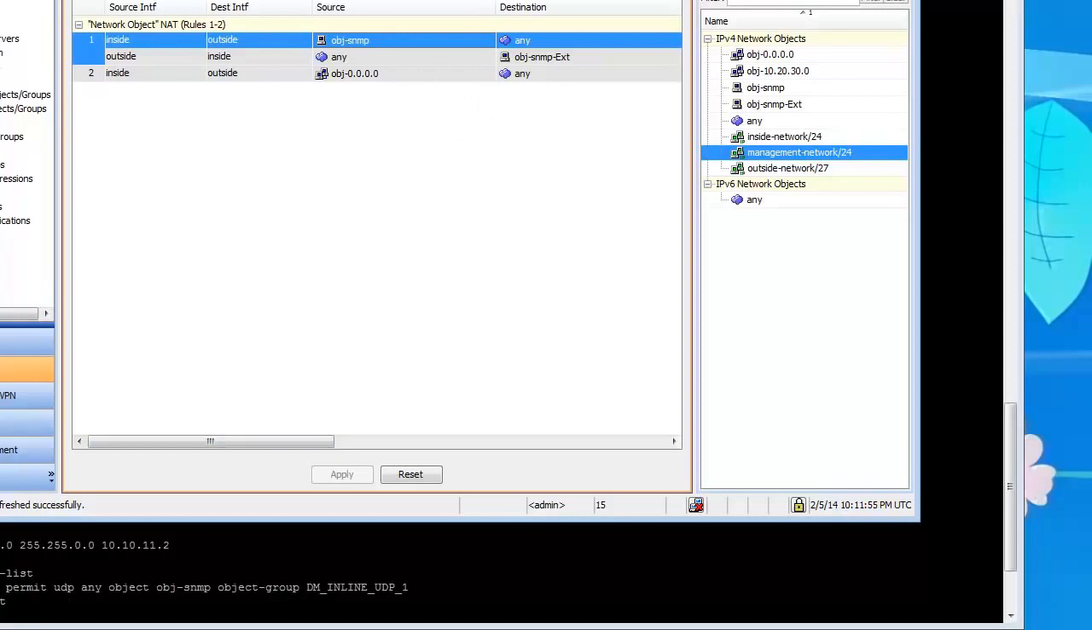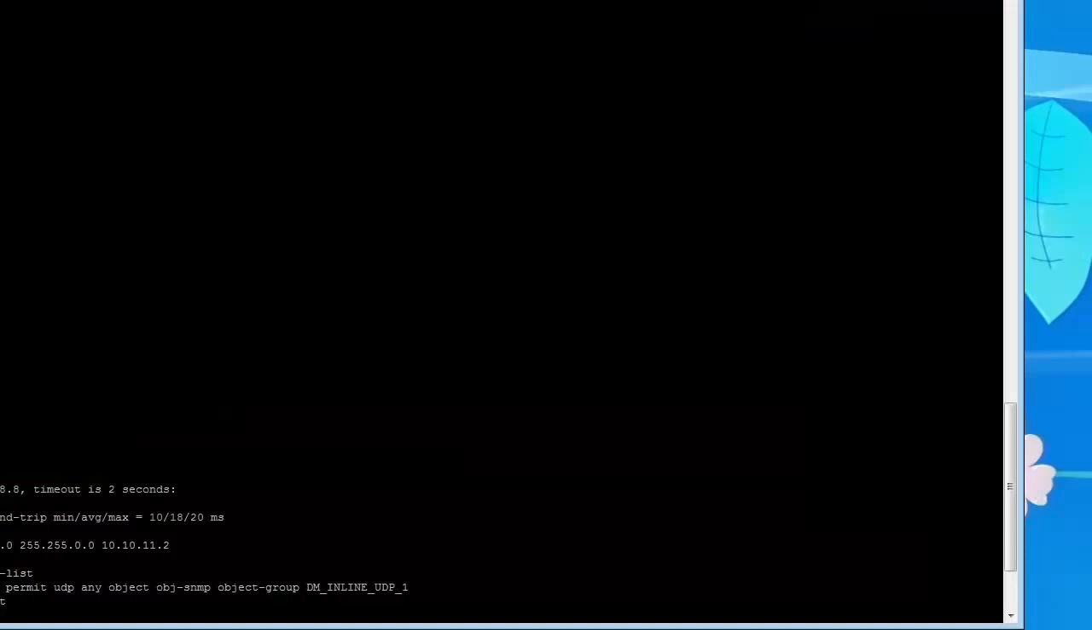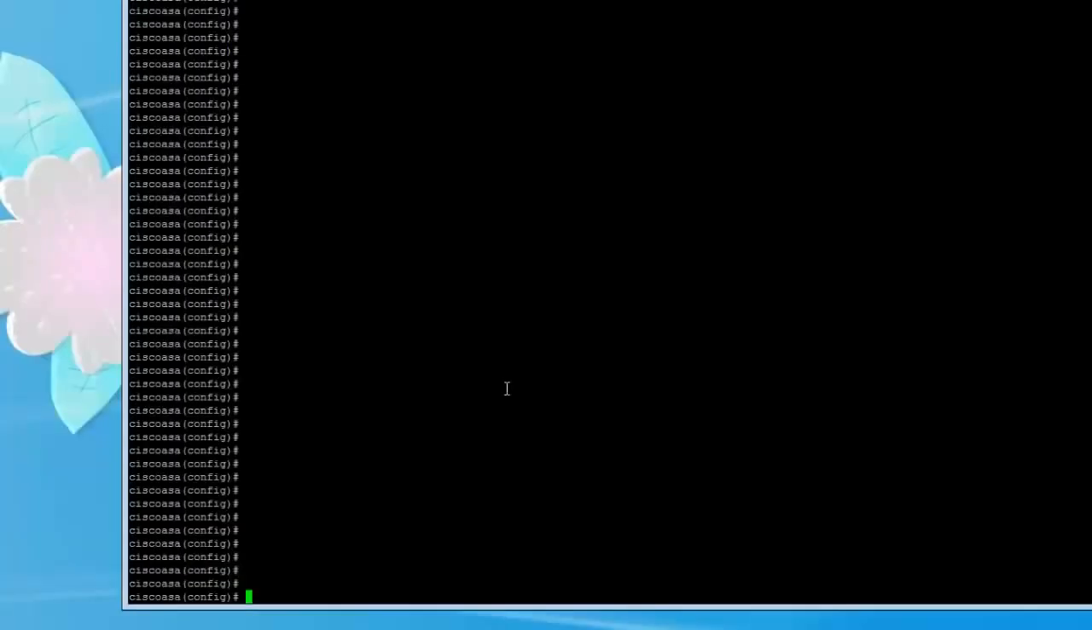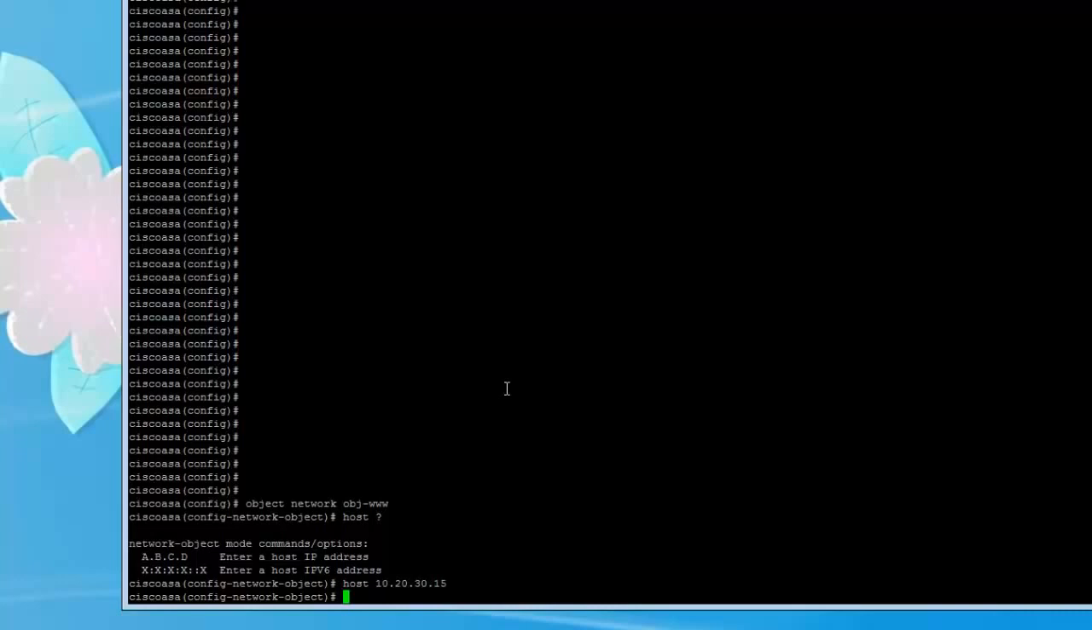Okay, so now we're going to create another one here, and we'll see how it populates in here. Let's say you have a web server. Object network. This is going to be a World Wide Web object. Here we specify the IP address by typing in host. If I hit question mark, we can specify the IP address. The IP address that I want to give this server is 10.20.30.15. Hit enter.